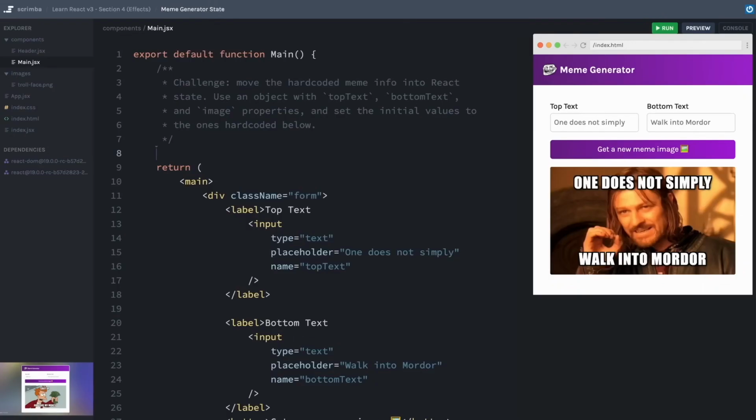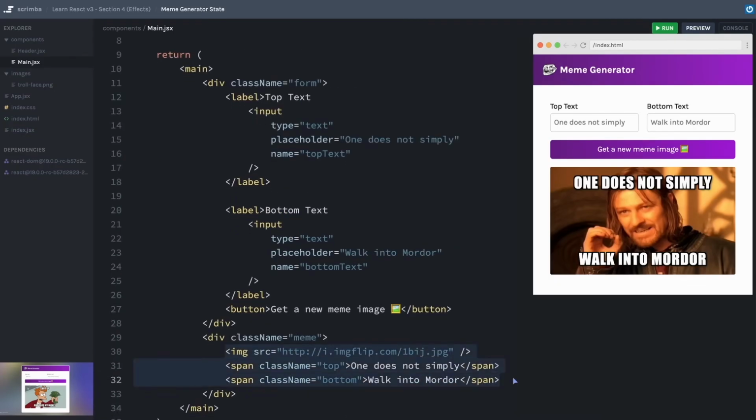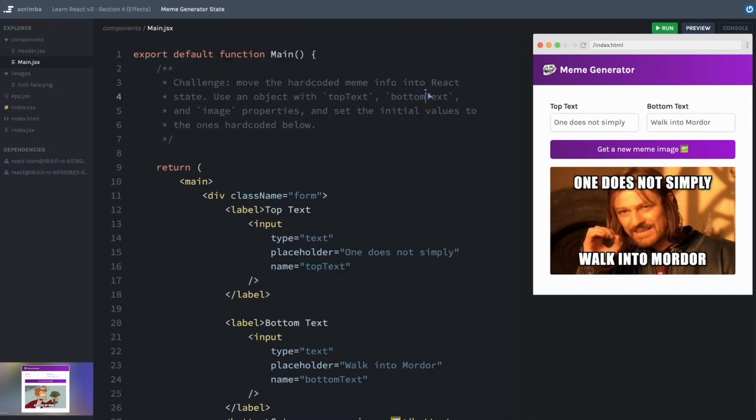All right, let's get started right off with a challenge. I want you to move the hard-coded meme information that we have down here into React State. The state should contain an object that has a top text, bottom text, and image properties, and then set the initial values of those properties to the values that you see below. In fact, you know what? I'm going to make a change here just so that it's clear. This is an image URL.